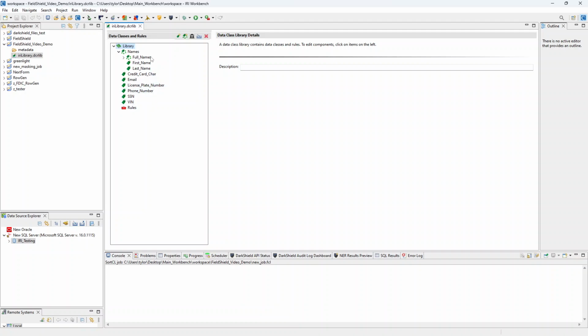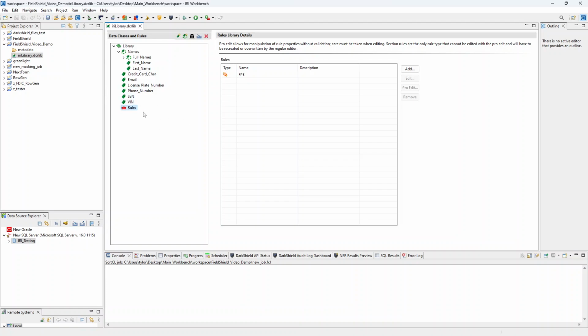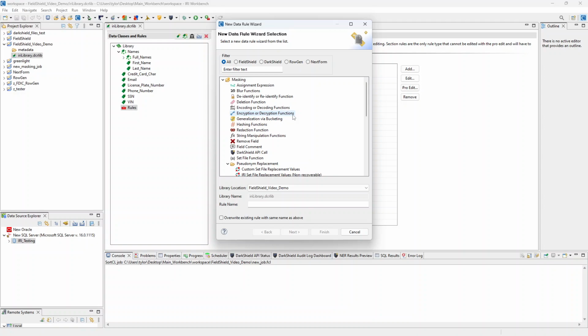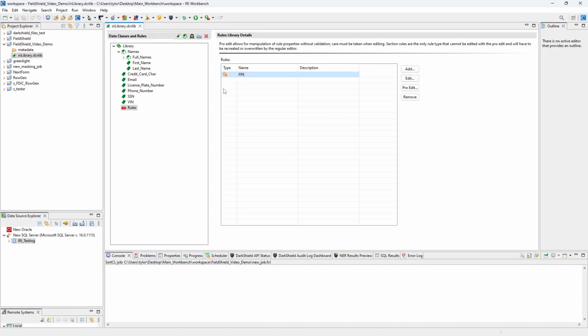But we are actually not using data classes for this wizard, and instead we'll just focus our attention on the rules section. The rules allow us to do some sort of masking, encryption, or generation, but for this example, we will be doing masking. And these are some of the functions that we have, but we'll deal with that later. The only thing important is that we have this format preserving encryption rule already created, and I just wanted to show that to you guys now.